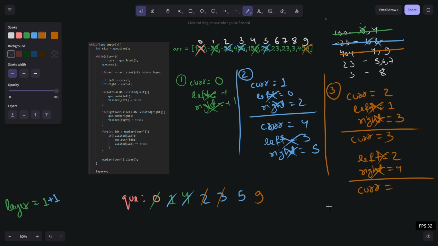Now move to the next element, that is current equal to 5, left equal to 4, right equal to 6. Is left, I mean 4, visited? It is. Is right, I mean 6, visited? It isn't. So mark it as visited and push it. And at index 5 we got 23, and we got 23 at 5, 6, 7. Is 5 visited? It is. Is 6 visited? It is. Is 7 visited? It isn't. So push the 7 and mark it as visited. So now do a layer plus plus.